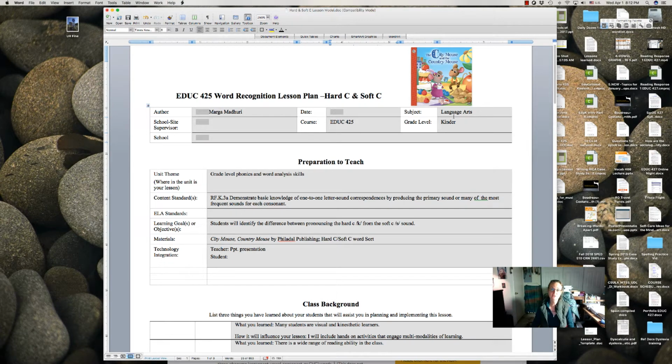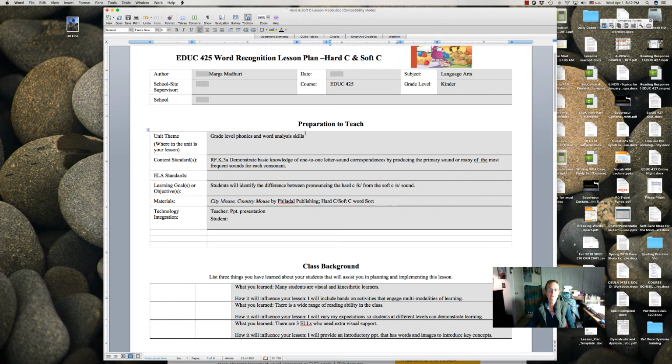So the first lesson, remember, you'll be creating is a lesson that you do with a partner or small group, and the second one you do independently. So the theme in this case, we're looking at grade level phonics and word analysis skills. The standards are the Reading Foundational Standards Kindergarten.